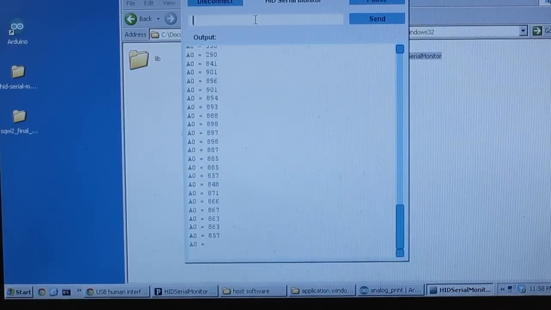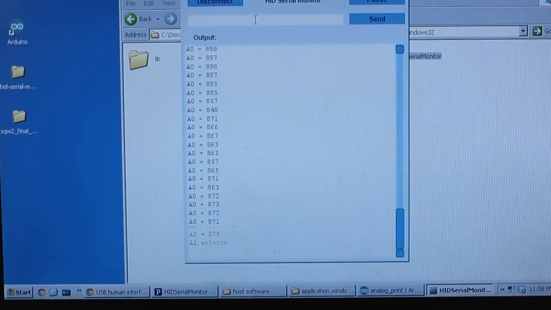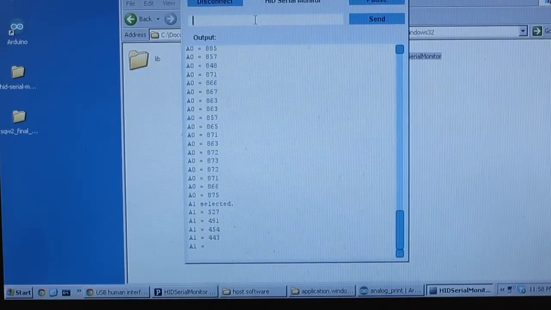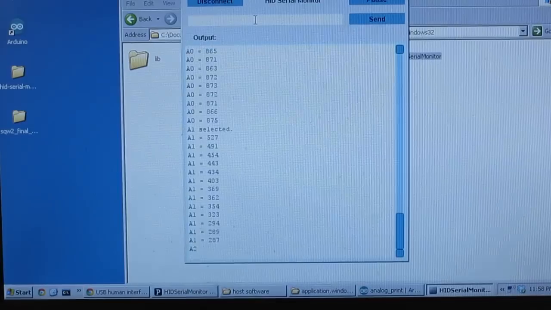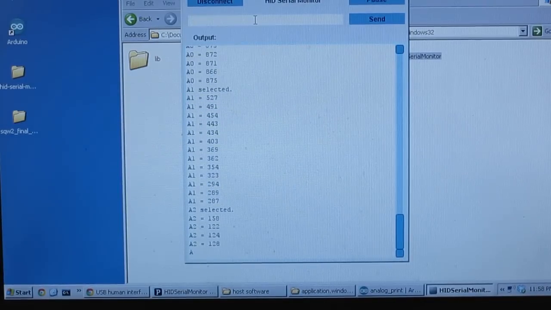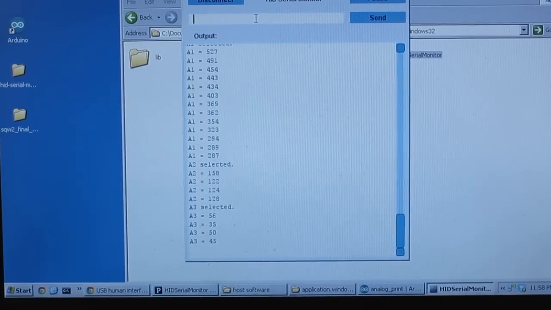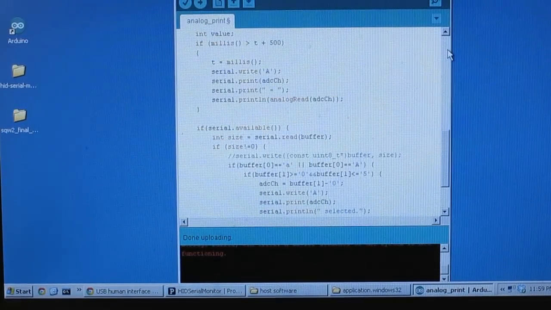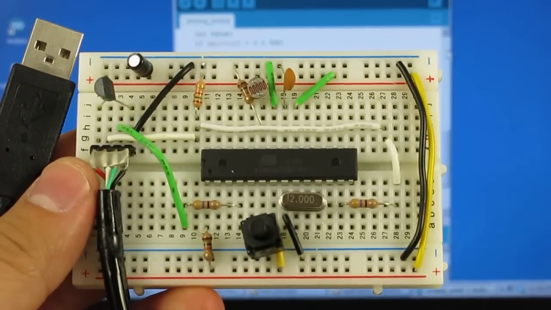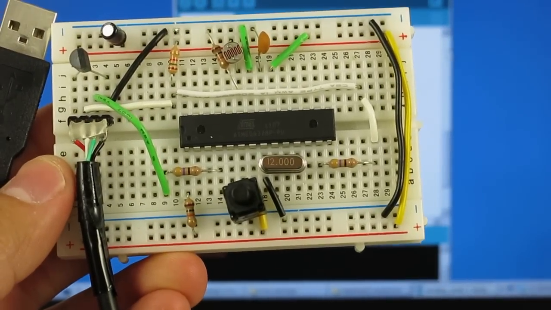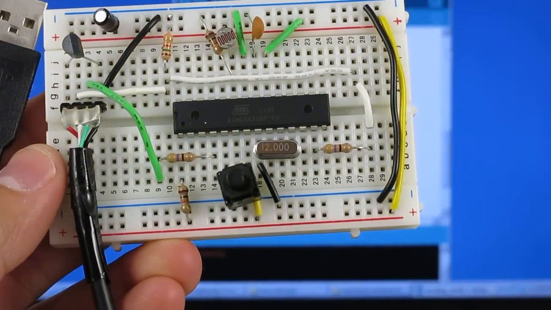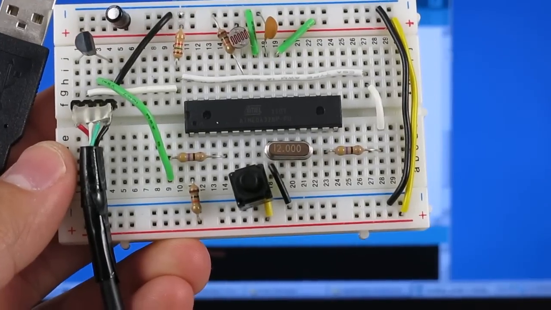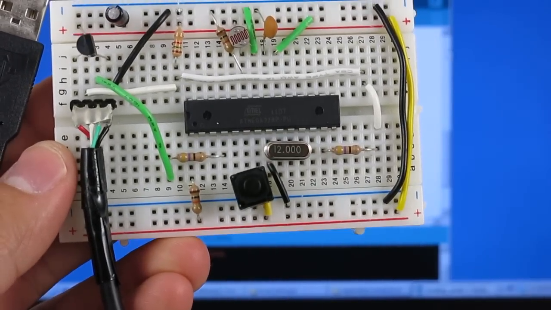And I can also type in, let's say, A1 to switch to printing the analog value from pin A1 or A2 and so on. So overall, it's pretty convenient to use. And with this library, I can build a very low-cost Arduino with USB bootloader and serial functions, and without any FTDI or other USB serial chips.